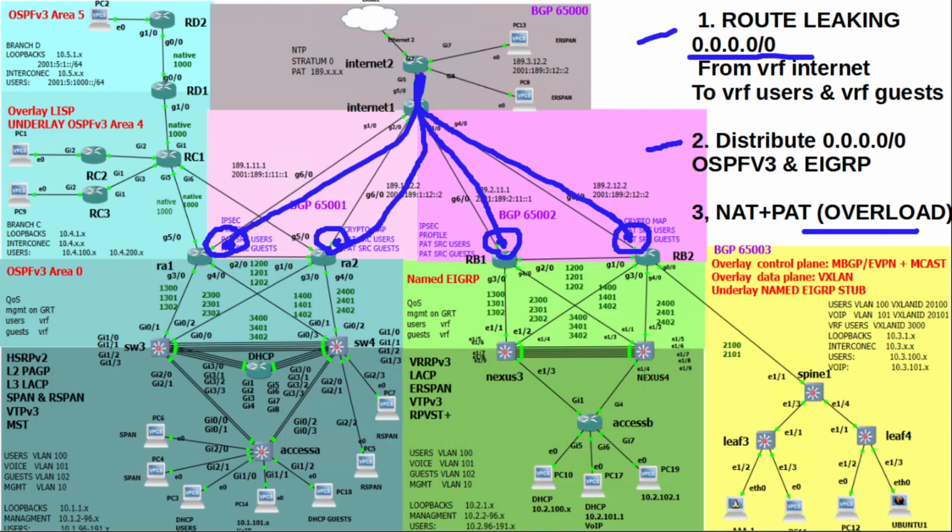So far so good, but we have other VRFs that are our production VRFs. Remember that, for instance, we have the VRF users in the blue network and in the green network. So this VRF users exists here, here, here, and here. And we also have the VRF guest that exists in the blue network and the green network. So for instance, the VRF guest also exists here, here, here, and here.